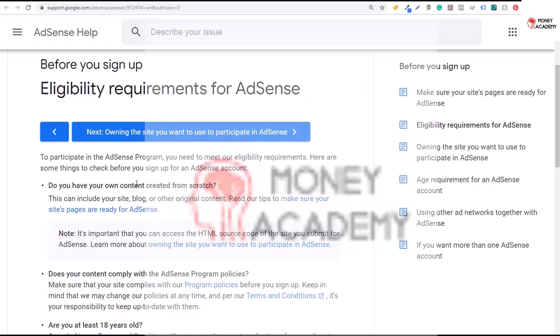It's going to say, do you have your own content created from scratch? So for a website, blog, original content. Google AdSense allows you to monetize your content on your blog, on your website. Same thing with a YouTube channel.